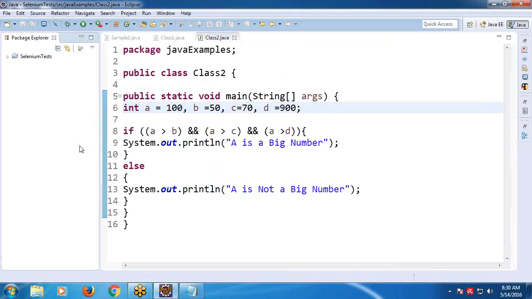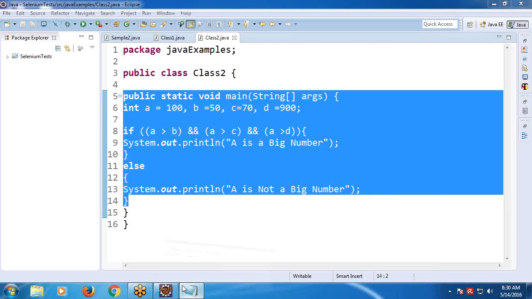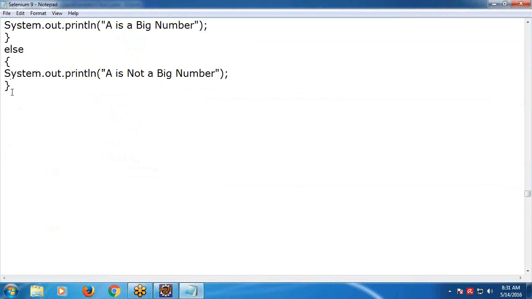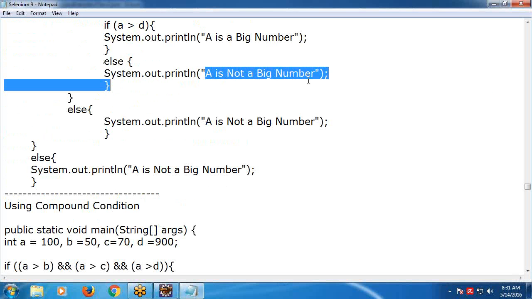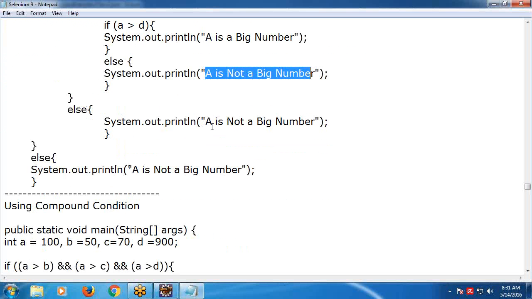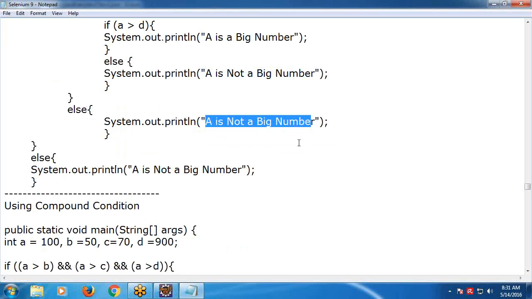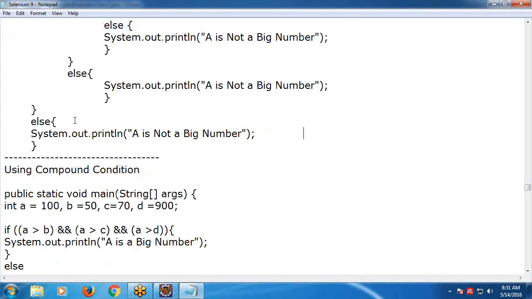Okay. Now observe, Dilpreet. Both are showing the same output, na? Nested if structure and compound condition. Then what is the advantage of nested if? Observe, in this scenario, we wrote the same else parts. If you want different else parts, suppose A is not a big number, otherwise B is a big number, or C is a big number, then the nested-if structure is suitable.